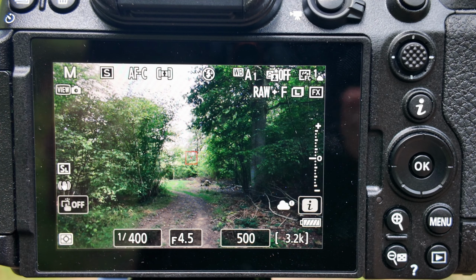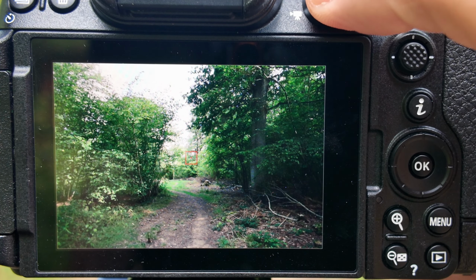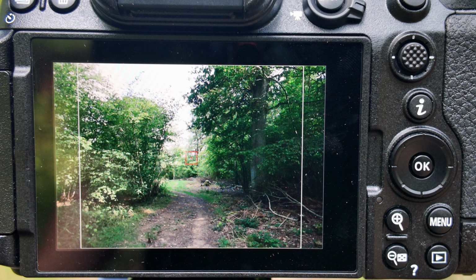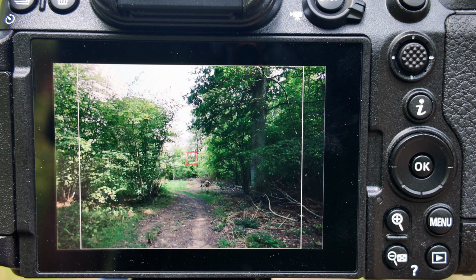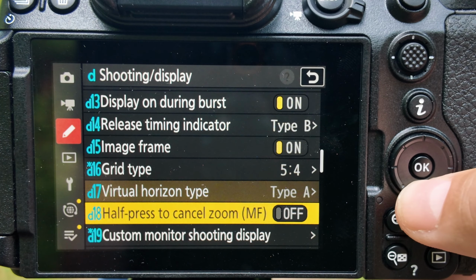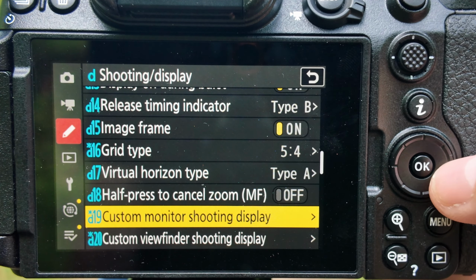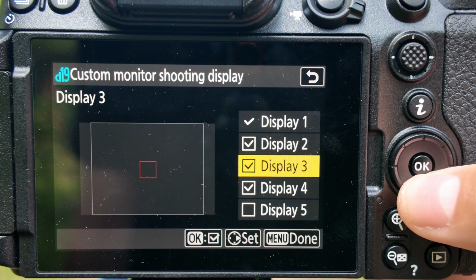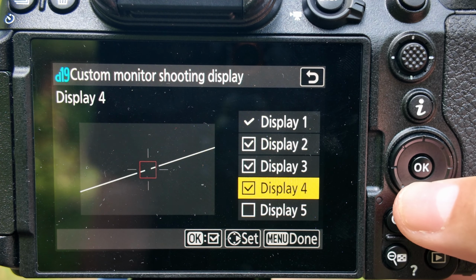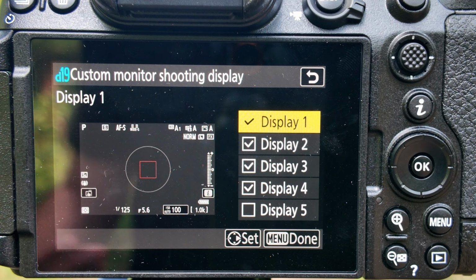So theoretically, if you configured your camera to show the compositional guidelines or grids, then you're going to be able to see these aspect ratios. And I think it's really, really useful. For this to be set, you have to do another thing. You have to go back to the menu and go down further below to the custom monitor shooting display point. You have to go there and configure your framing grid into one of your displays. I configured 4 different displays. You are able to configure 5 altogether.